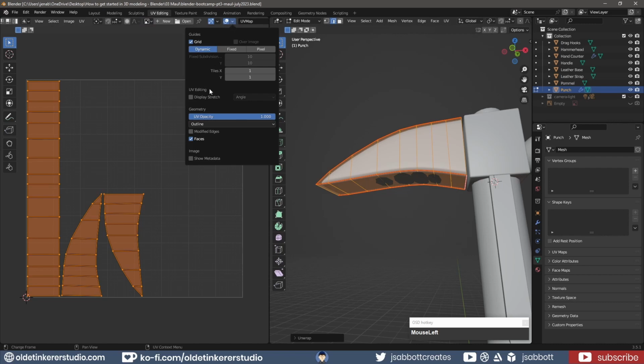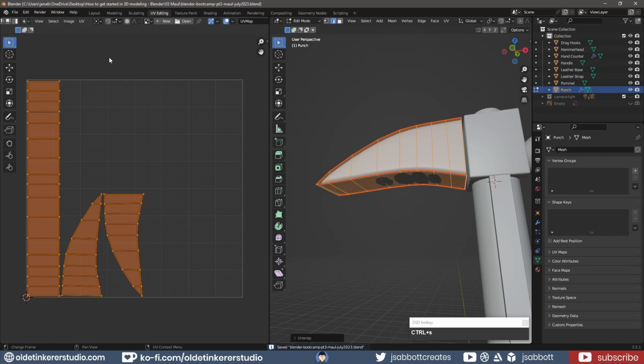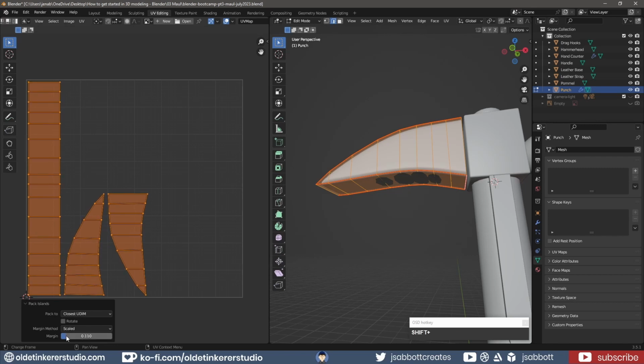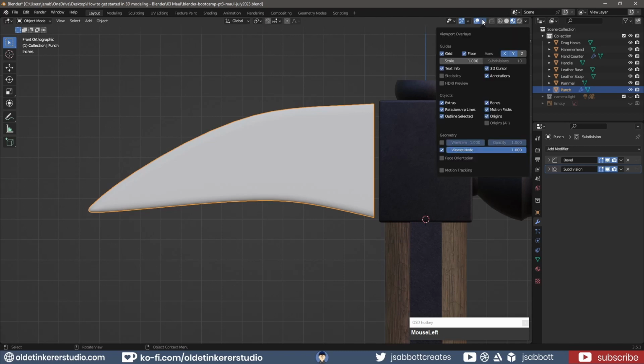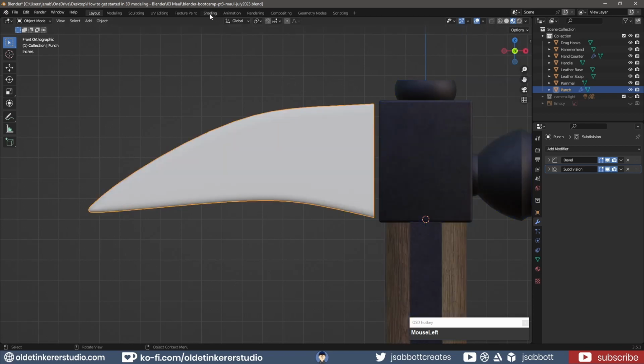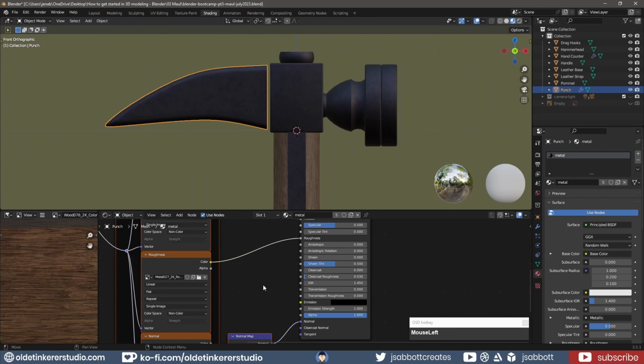Under the Overlays menu, activate Display Stretch. There appears to be no stretching. Turn off the overlay. Under the UV menu, select Pack Islands. Open the popover and increase the margin to add some padding between the UV islands. Back in the Layout workspace, under the Overlays menu, select Face Orientation. Under the Shading workspace, use the drop-down menu next to the material name and choose the metal material.